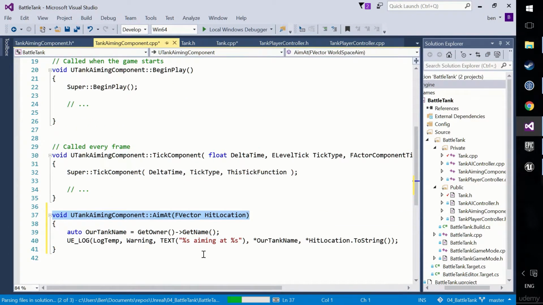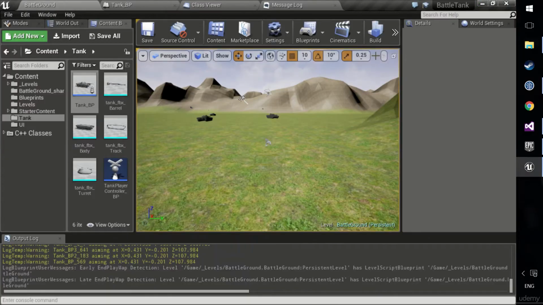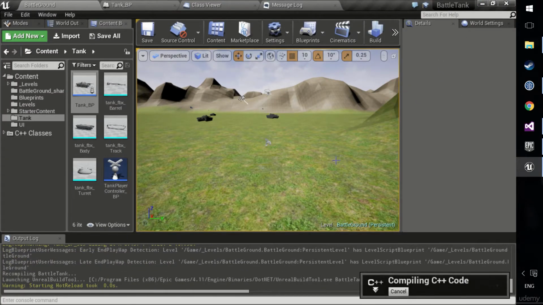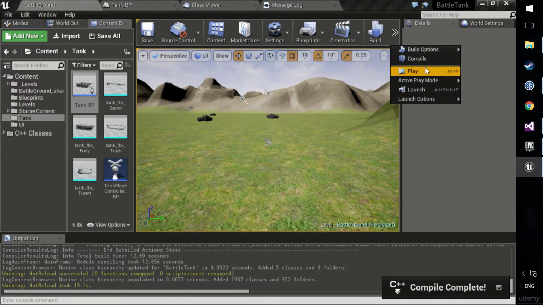And there it is. All right, now let's compile and see if this makes it all the way down to the new component that's automatically added in code. And if it does, that's great. We can focus on tanky stuff at the tank and we can focus on aiming specific stuff in the aiming component. While this recompiles, oh no, it's done. I'll just carry on. Here we go.